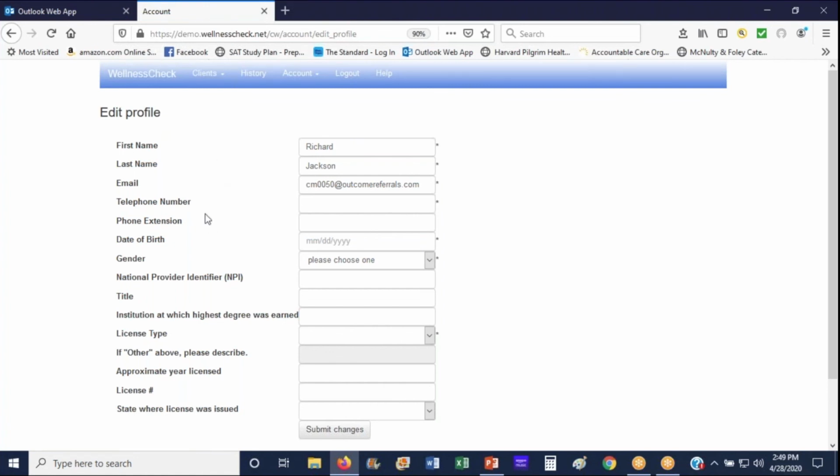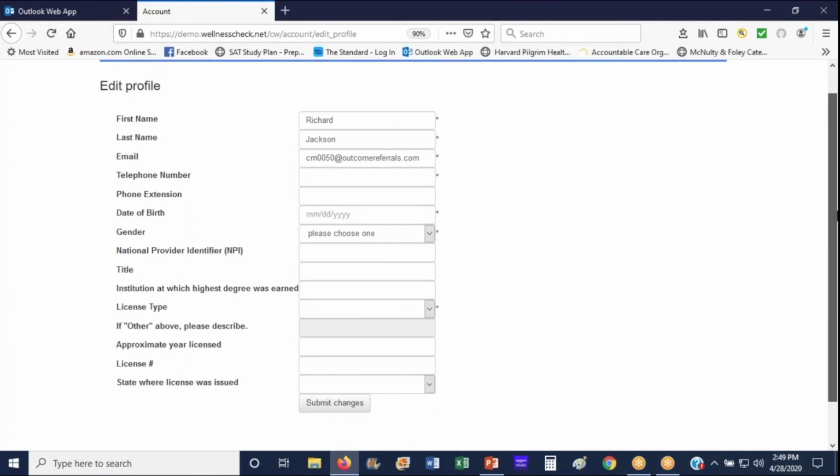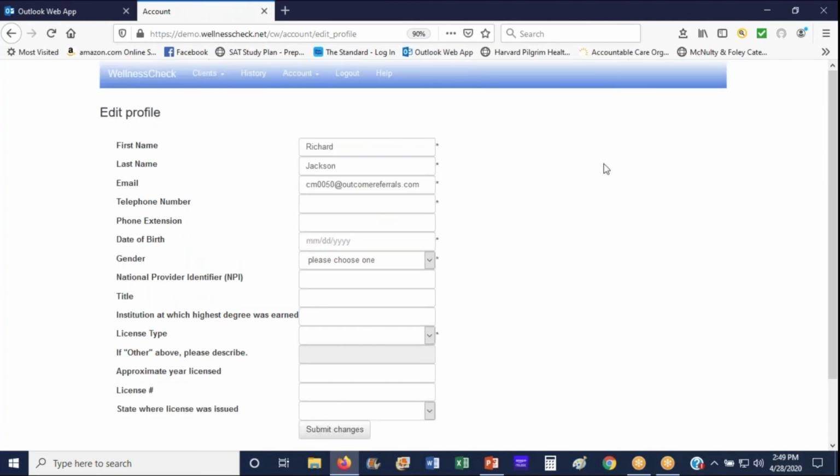If you need to update any of your information in this section, like a telephone number, or if your email address happens to change, you can update that information in this section. And when you make changes, simply select submit changes, and WellnessCheck will save those changes for you.